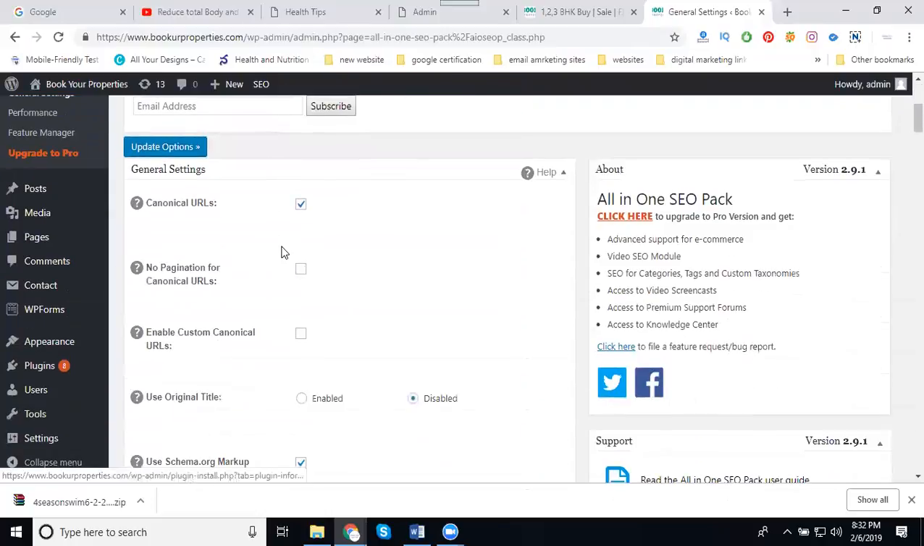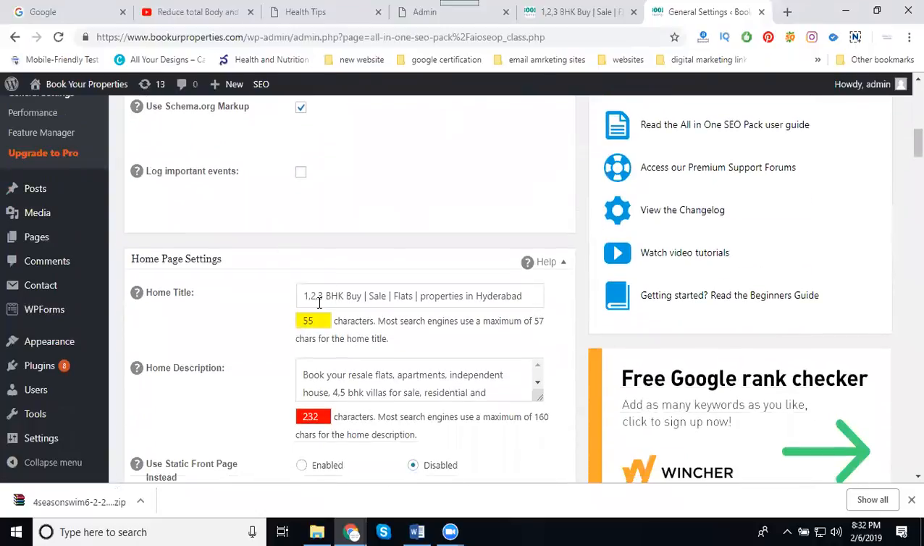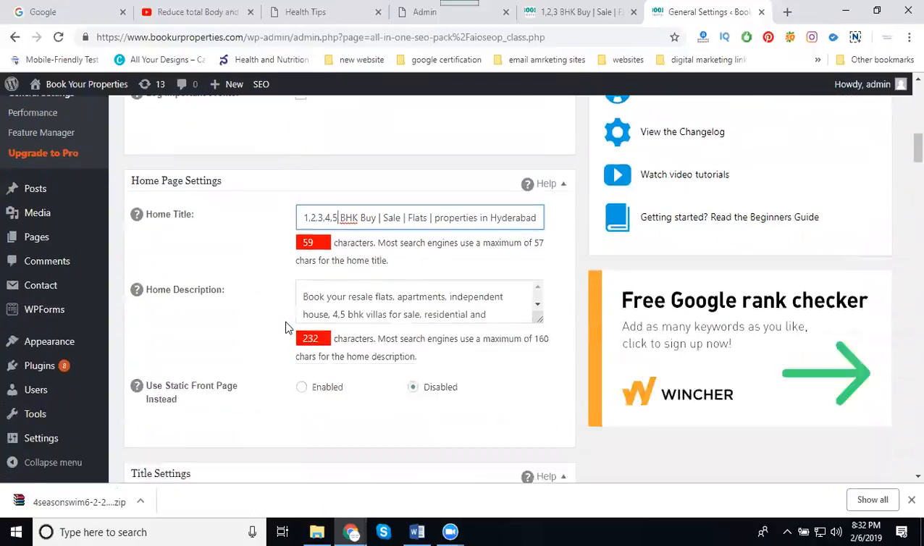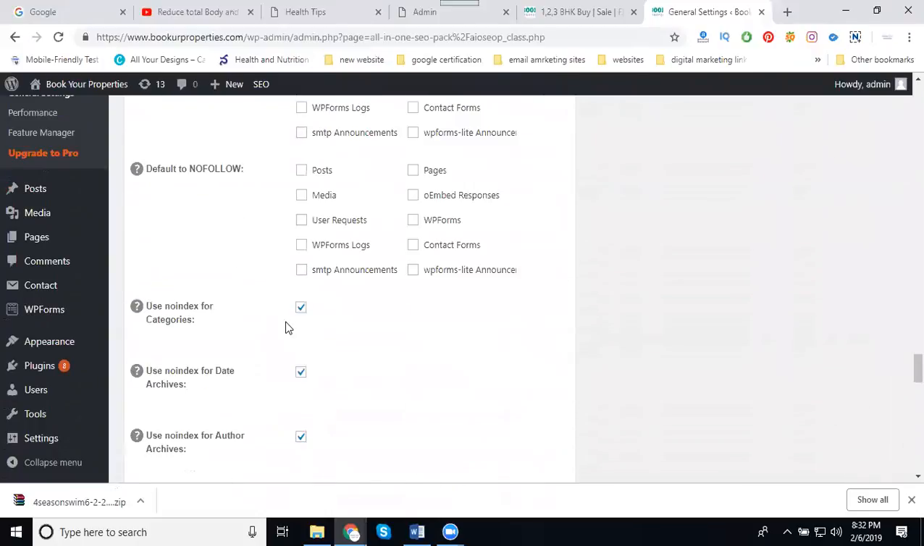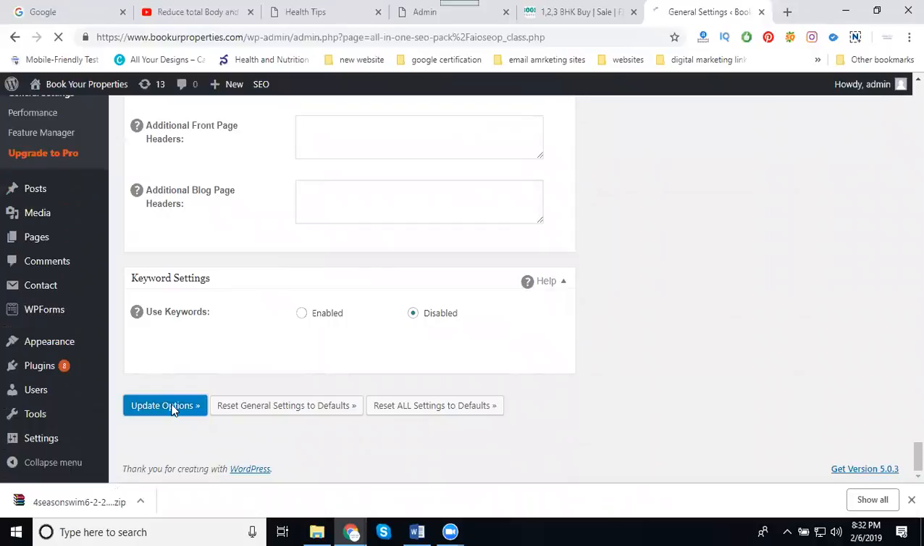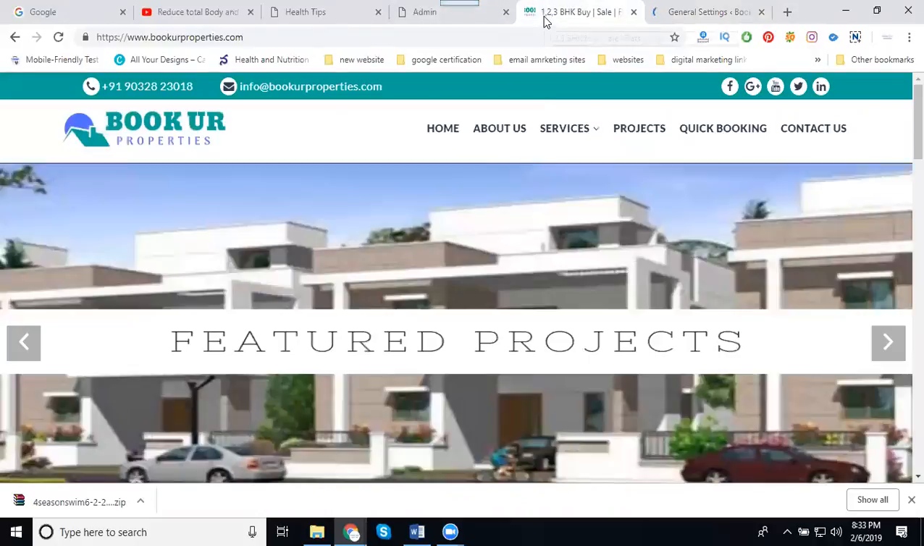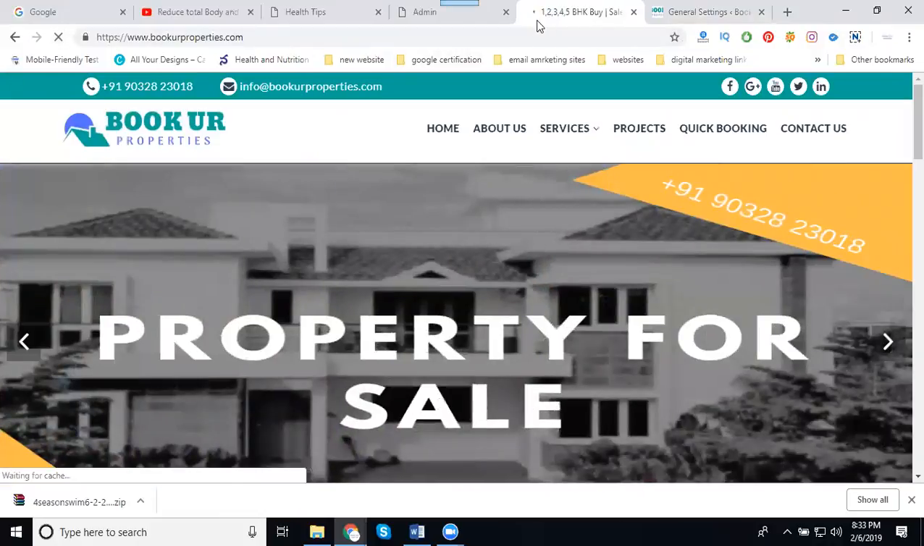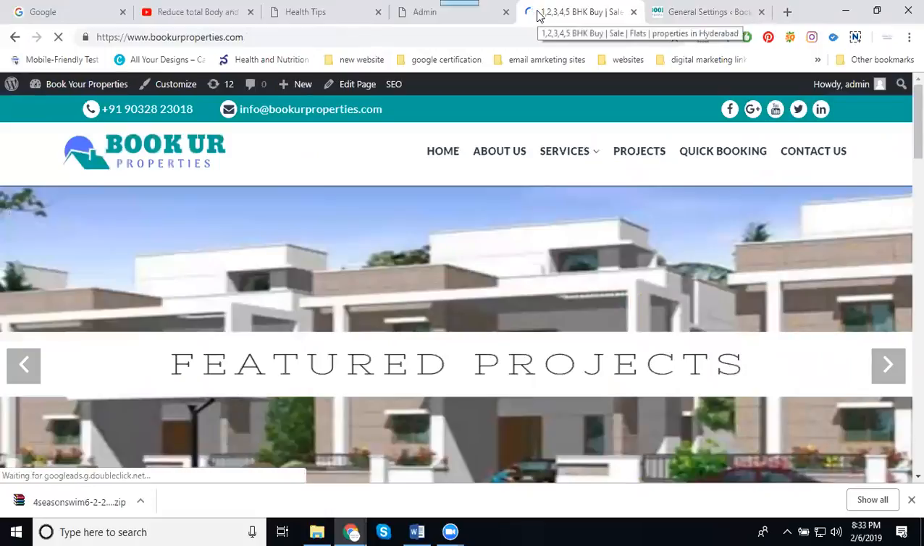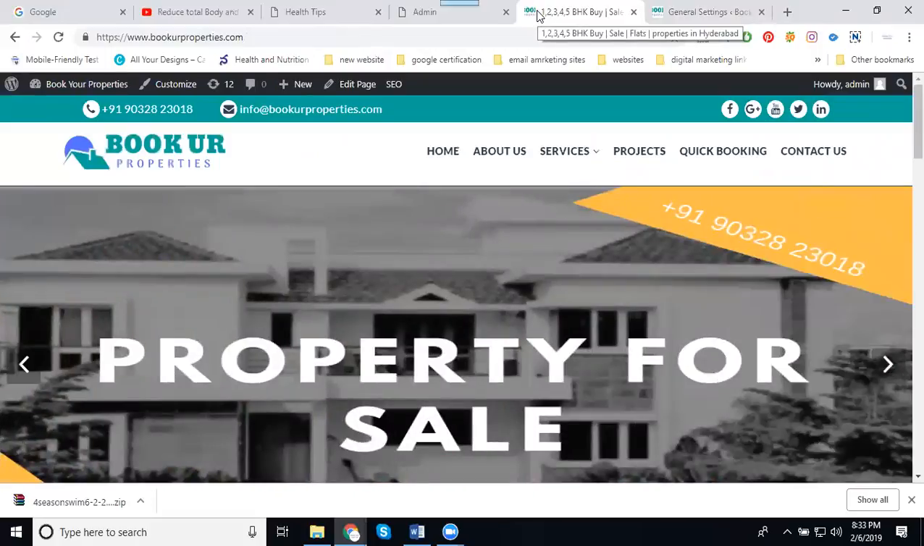In this one, if you're changing any title and description, see here: 123 BHK buy. So you write comma 4 comma 5. Done. Now after that, click update. Now what is the first one here? 1, 2, 3. I can check by refreshing. 1, 2, 3, 4, 5. So each and every thing will be dependent on All in One SEO.